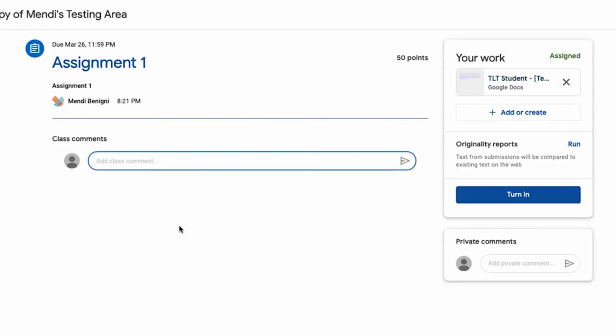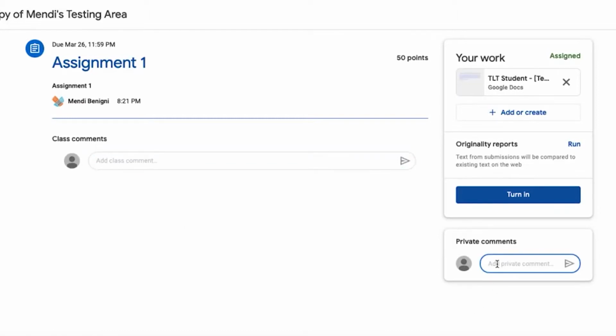You can also add class comments, if they are enabled by your teacher, to ask questions of your classmates, or you can send private comments to your teacher. Be warned, teachers only see private comments when the assignment is graded.